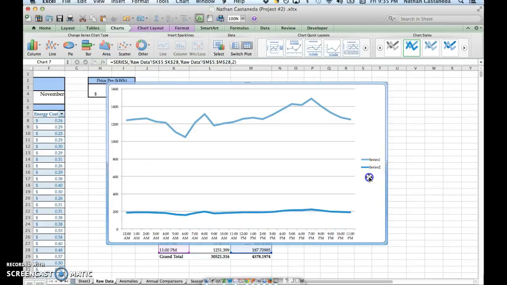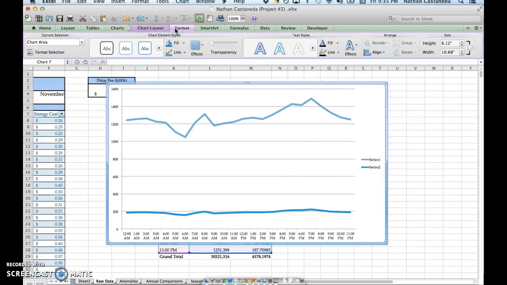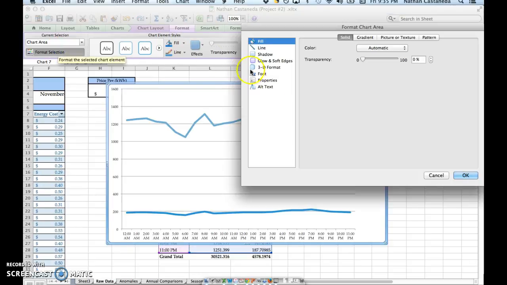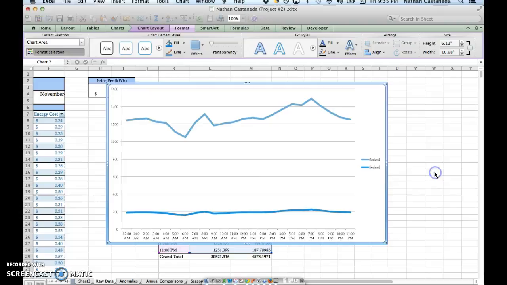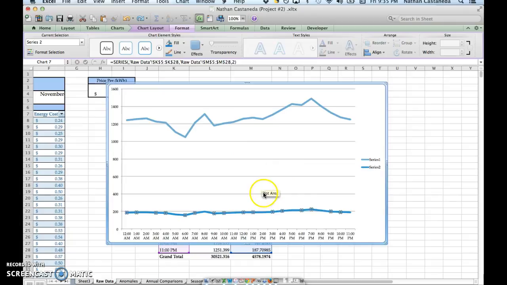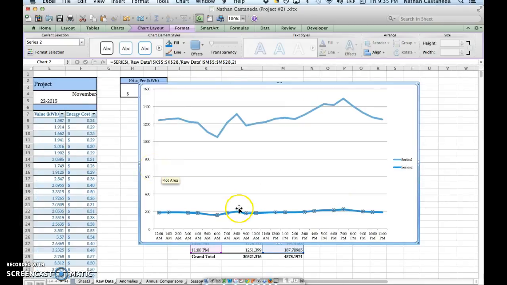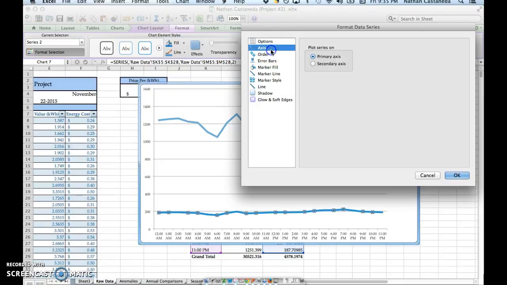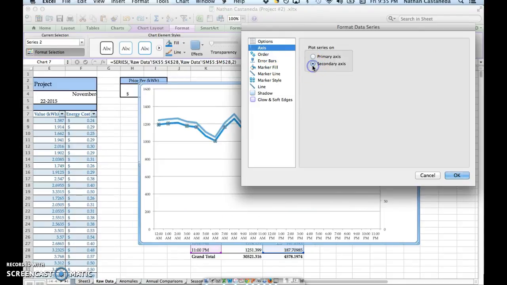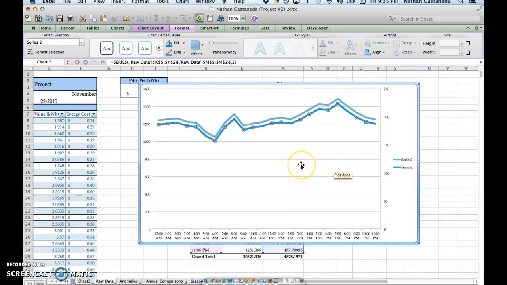We're going to click on the chart, go to the Format tab, Format Selection. Oh, whoops, we forgot one thing. When you do this, you need to click on the data that you want to format. So we clicked on this line down here. This line down here is our energy cost line. So we're going to format this, click Format Selection, Axis, Secondary Axis, and there you go. Everything's set up and ready to go.